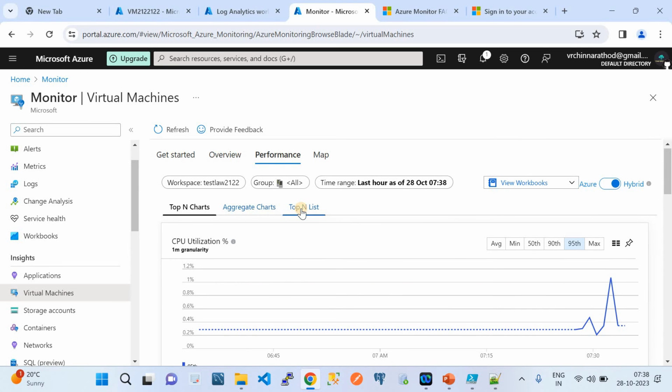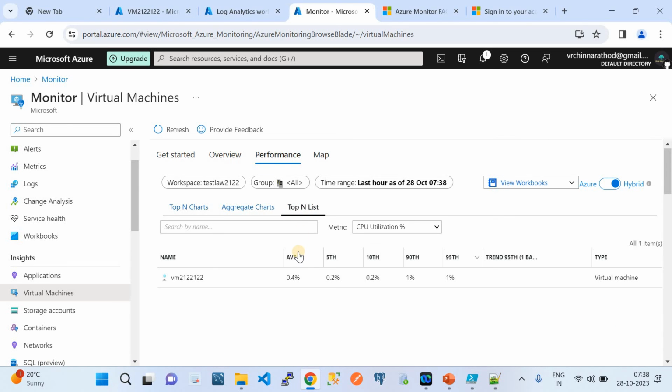All right, and then if I go to the Top N, it will list out the top N, in the sense the maximum utilization of the particular metric. So this is for CPU. If you switch it to Available MB, it shows you the top N records of that particular metric.